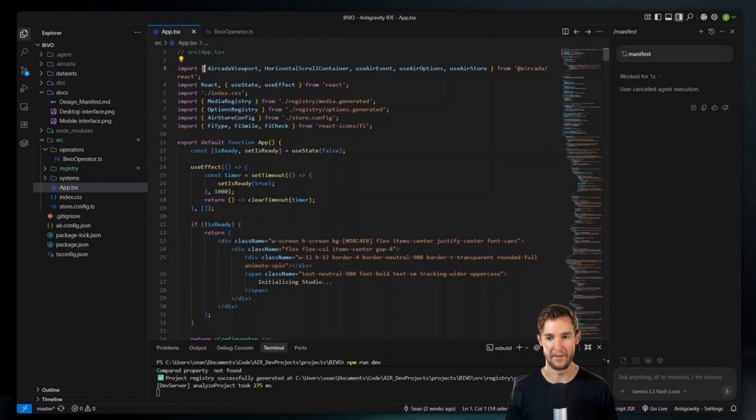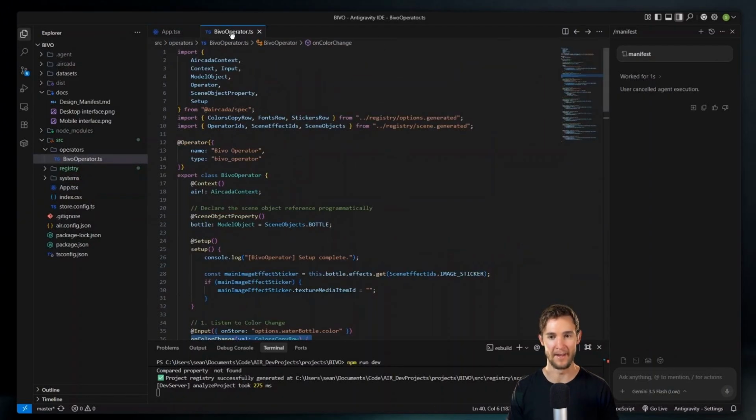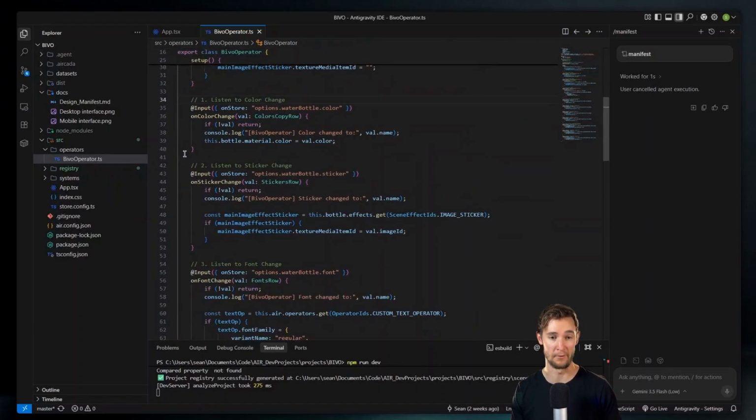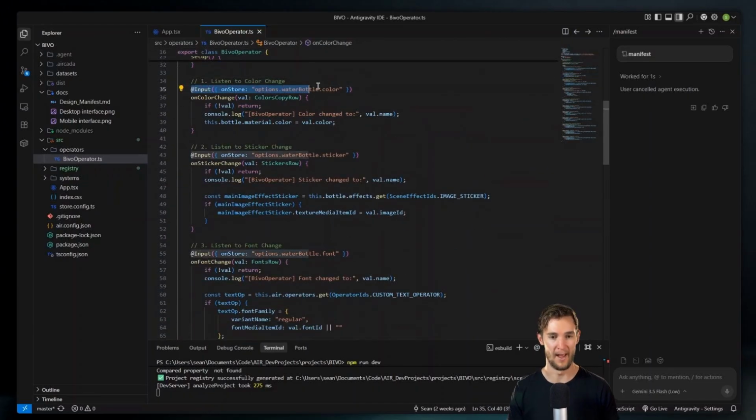Now we can see it just created the Bevo operator. This is the main logic chunk here. It has all the inputs and outputs. The inputs are what change when the customer clicks on an option, and then it outputs to the 3D, connecting the two together.